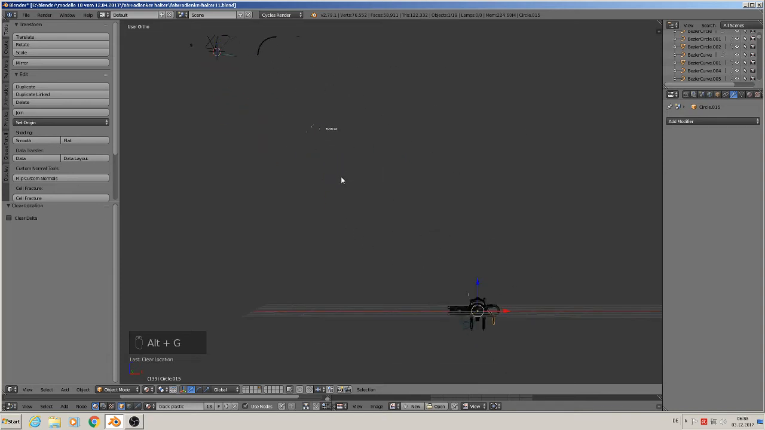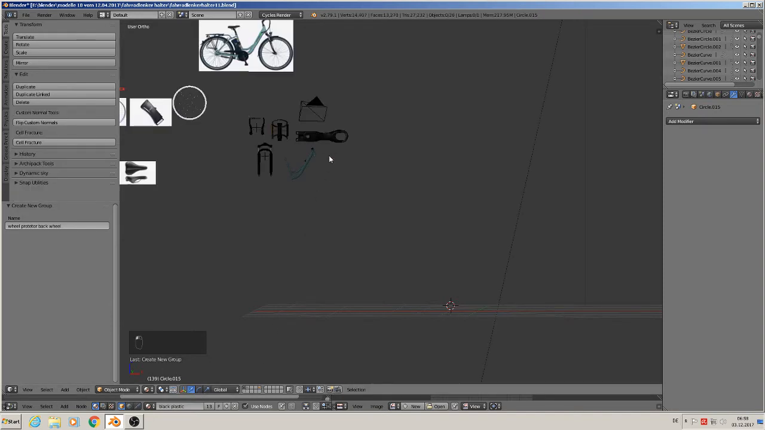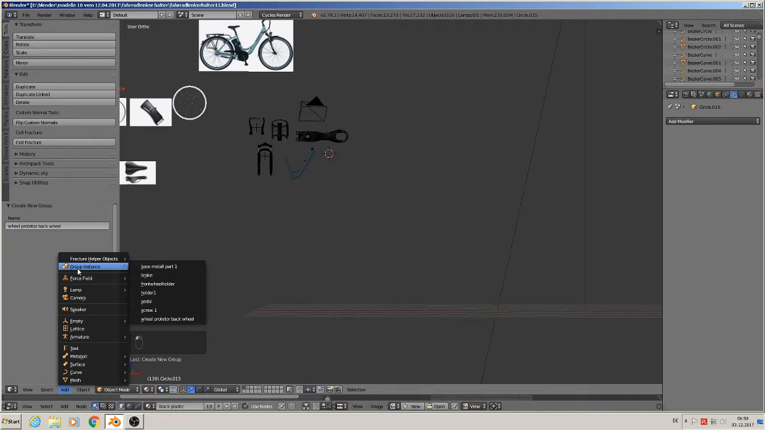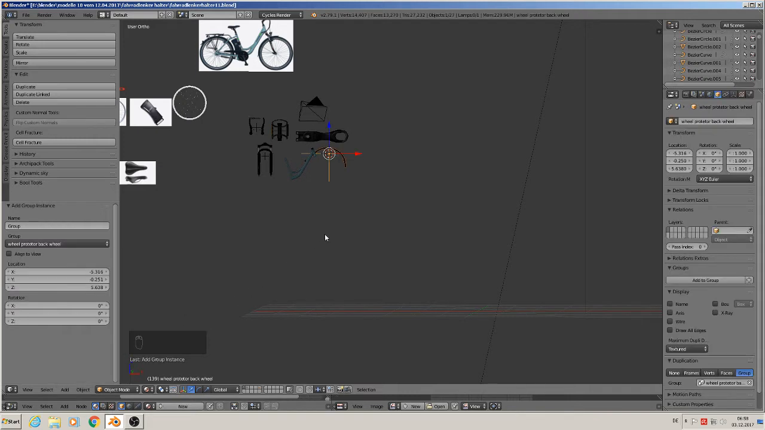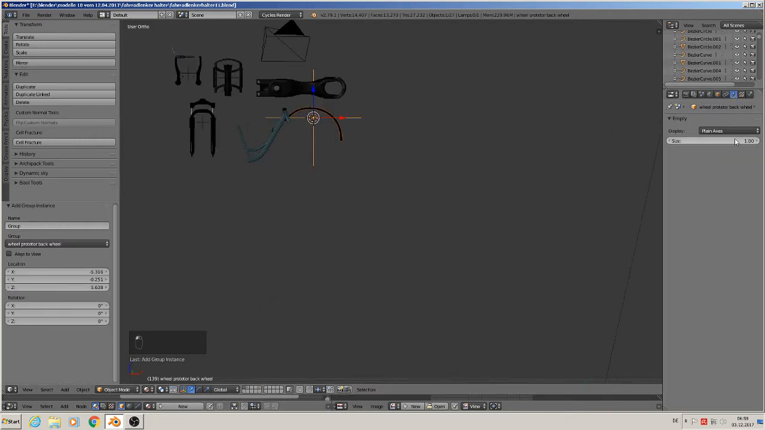So Alt G, Control G, give them name. That is the wheel protector back wheel. So we have that. Then we bring them to first layer, add group instance. We protect the back wheel and bring that here to smaller part.